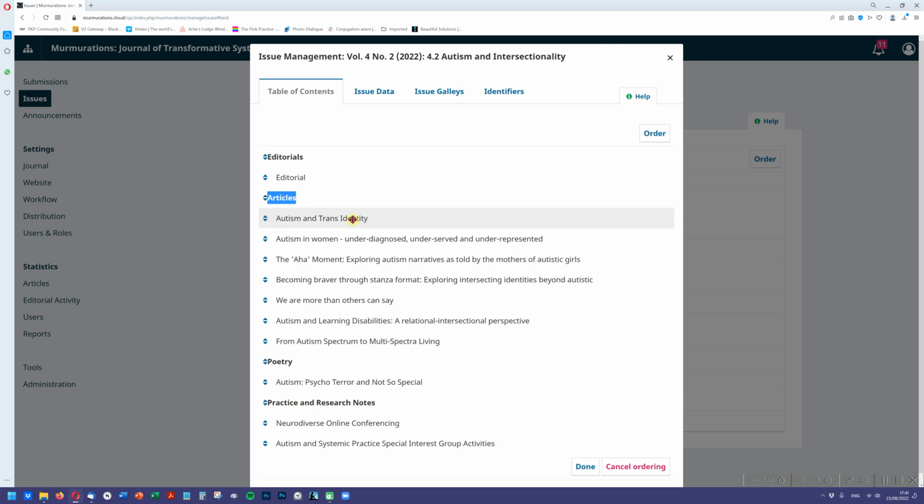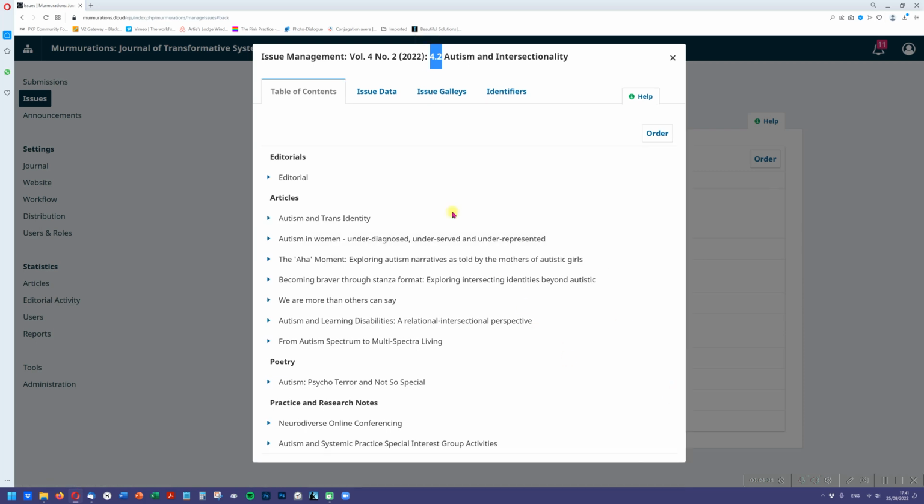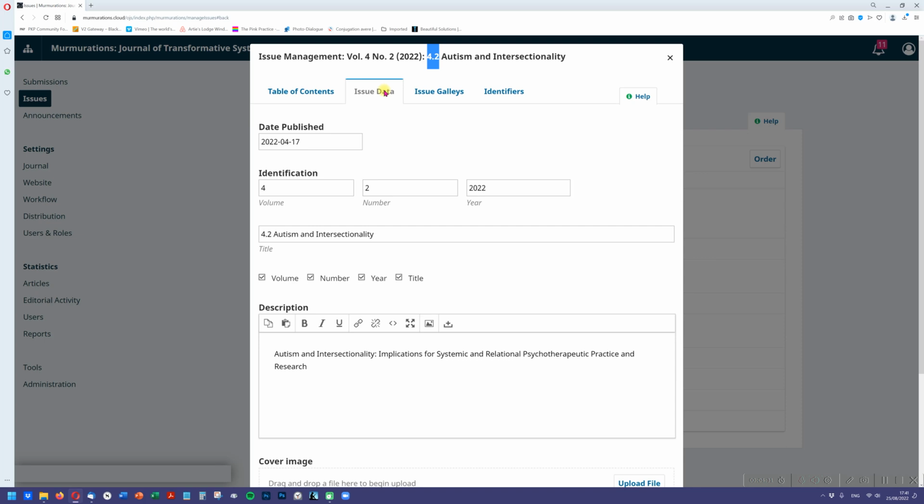The order, we need to remember, is something that's decided before things get to this point, because each article will have a DOI. So the DOI will be whatever the journal number is, 10 point, whatever it is, /4.2.1 for the editorial, 2 for this paper, 3 for that paper, 4, 5, 6, 7, 8, 9, 10, 11, and yes, poetry, practice and research notes, they all have DOIs. They're unique DOIs.